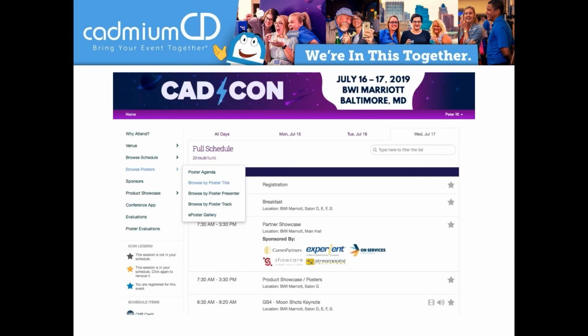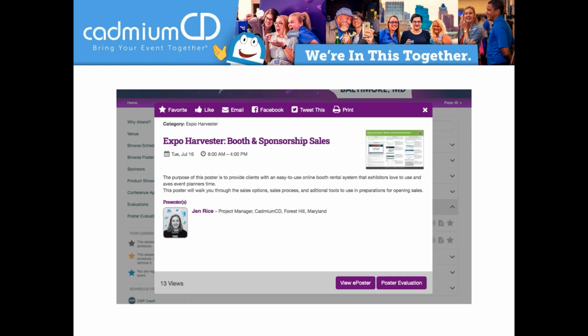On the website, you can, of course, list your posters. In this case, I've got the CADCon site here. You can see the Browse Posters navigation element is selected, and then Browse by Poster Title. Once you go into a list of the poster titles, you can click on any poster you like. And here's Jen's poster. I've clicked on it. I've got a pop-up that explains the poster. I can see a little preview of the poster, and we've got a brand new View ePoster button.